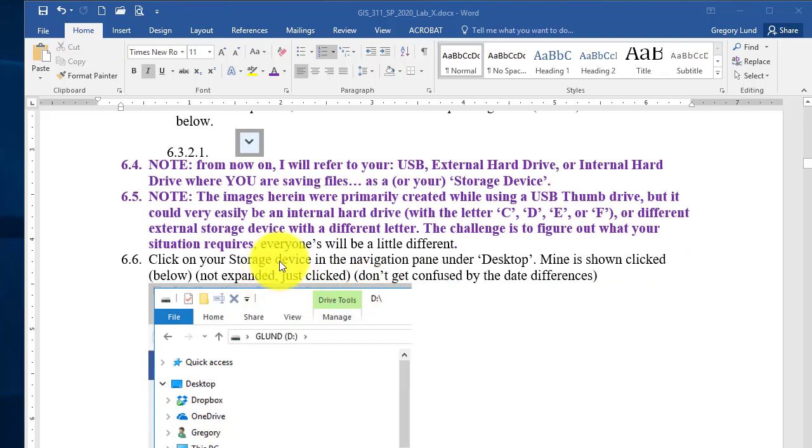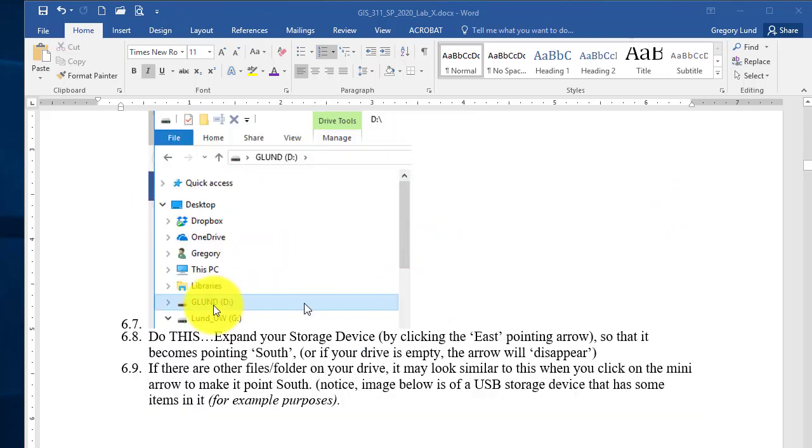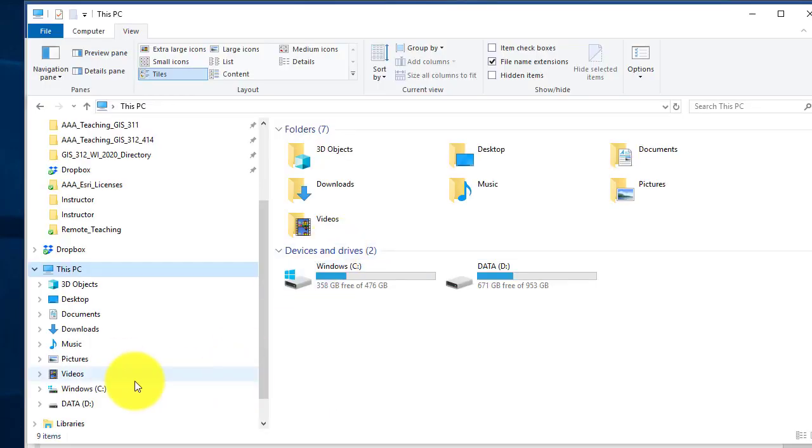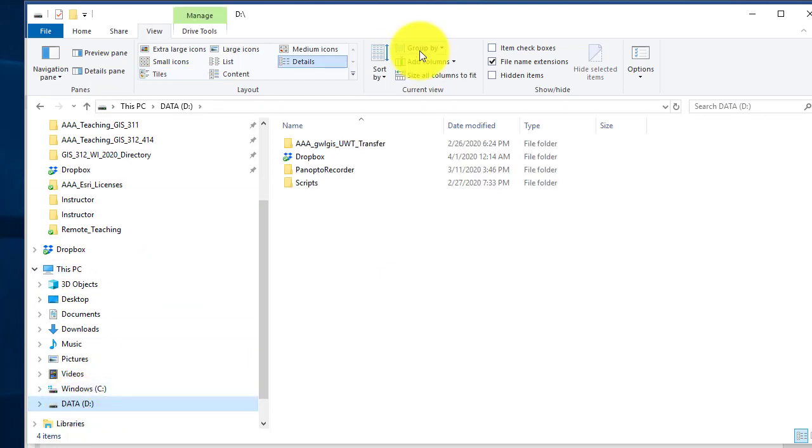I'm going to click on my storage device in the navigation pane under Desktop. The directions are a little bit different than what I'm going to talk through because again I'm going off of my internal hard drive. Here's the picture. This is me using an external hard drive, but I am going to bring in my Windows device and I'm going to click on my data. Data in this instance is my second internal hard drive.